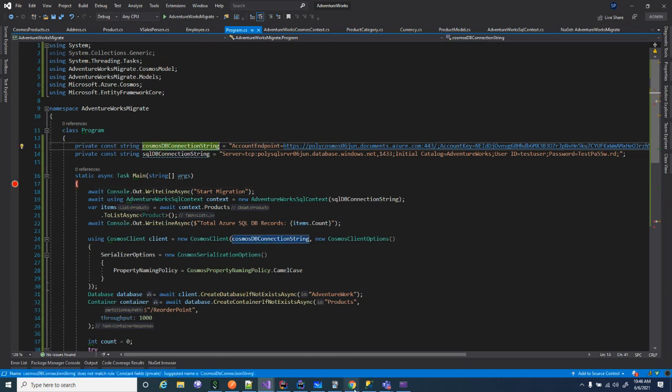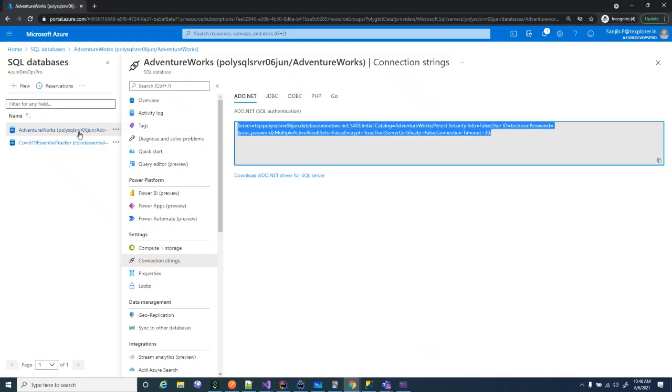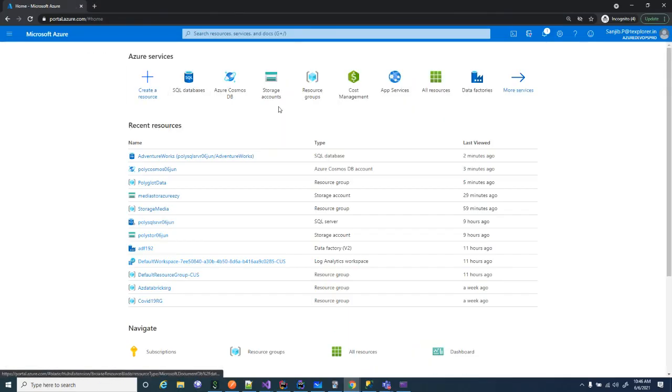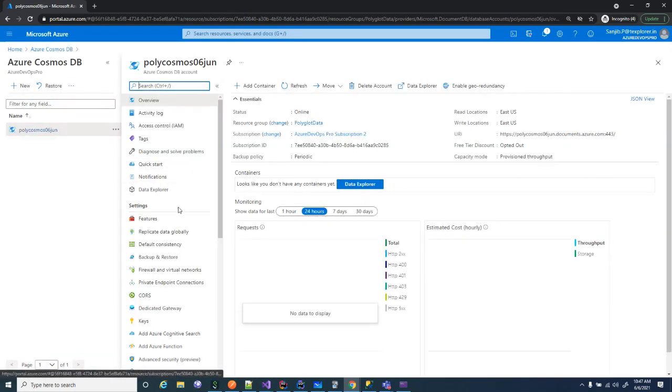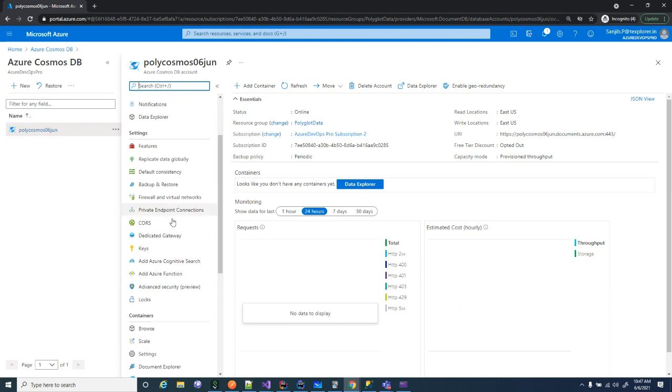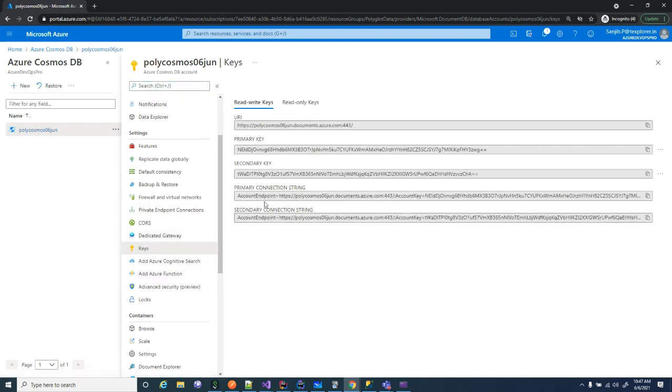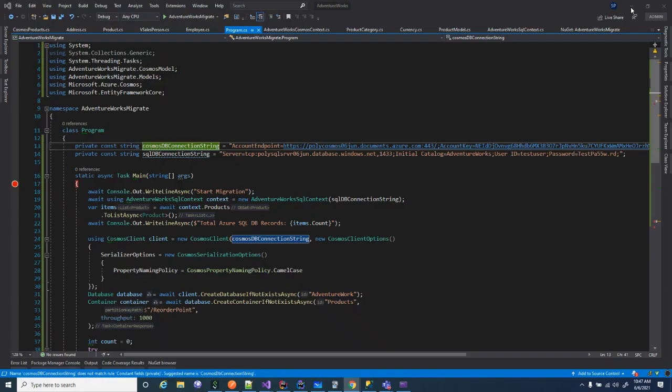I forgot to show you when I created the Cosmos DB. When you create a Cosmos DB account, you will have connection details like keys and so on. I have taken the primary connection string from here, you click it and copy it, and put it over here. So I have the Cosmos DB connection string and my SQL DB connection string ready, so that I can pull the data from the SQL Server and put it into the Cosmos DB.